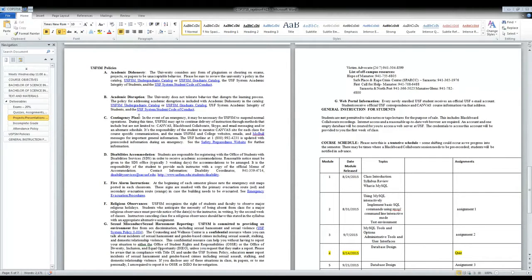Disability accommodation. Students are responsible for registering with the Office of Disability Services, and they will give you a letter that you can bring to me, and I can accommodate you with whatever the case is. You can contact the disability coordinator, and the address, email address, and phone number are on the syllabus.